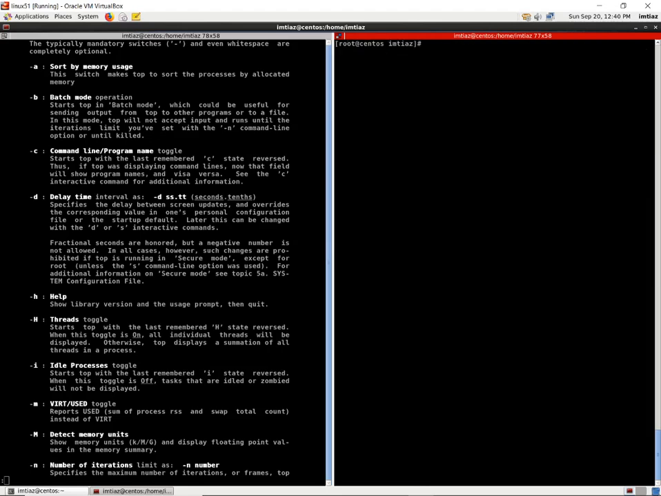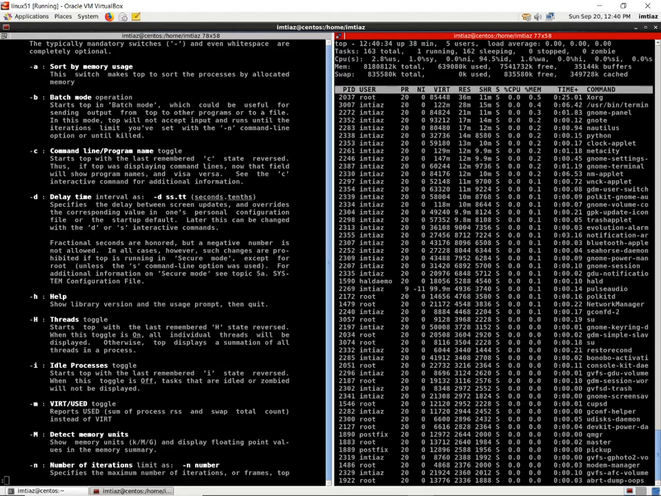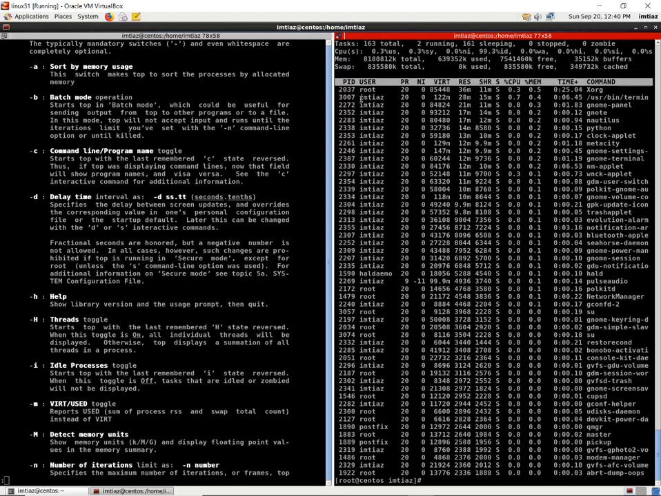You can combine multiple options on the same line. For example, top minus A minus N 3. Now this command means run the top command and produce 3 results only, perform only 3 repetitions and sort the result with respect to the memory usage. Here you can see the number of users. One is for root, another for imtiaz, and some other things. Okay.